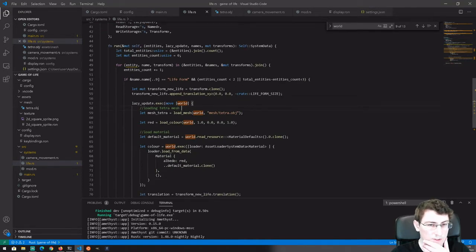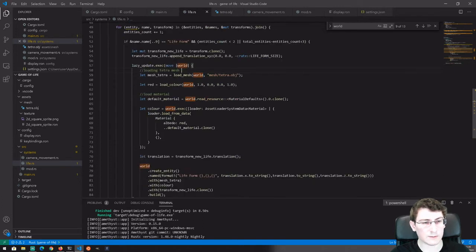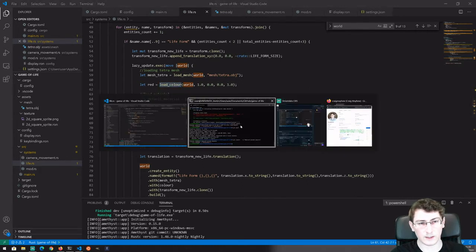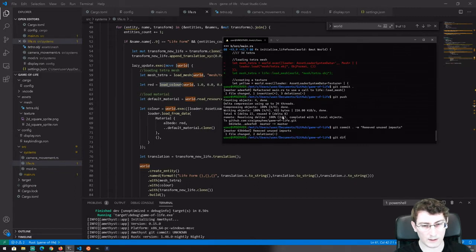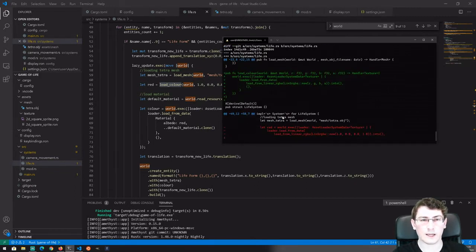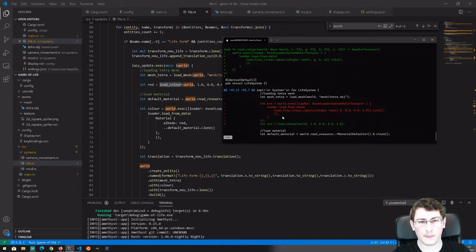Okay, what else have we got? So we're loading a default material. We're doing something with a color here. Maybe load color was not a good function name. Before I steam ahead, let's just check what we've changed. So we've added load color. We replaced red. Well, okay, so we've refactored to use load color. And actually, we've only refactored in one place, so I'm glad I checked this.